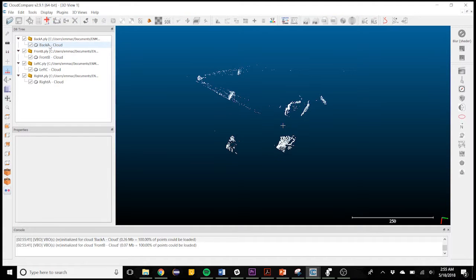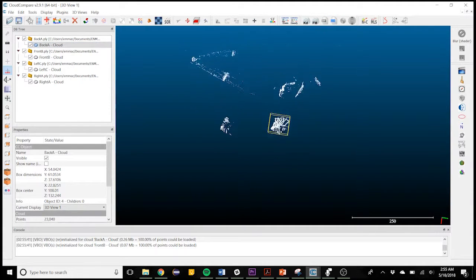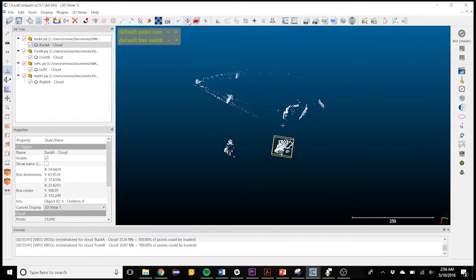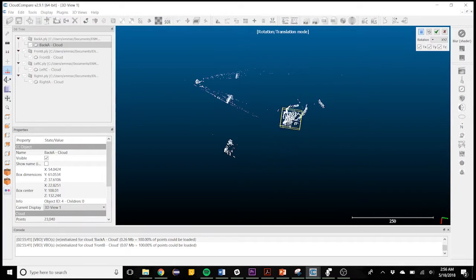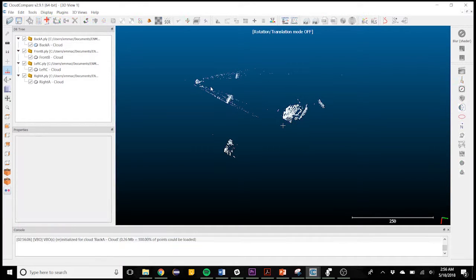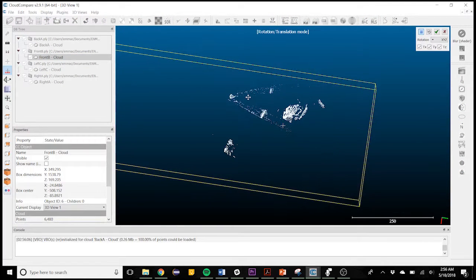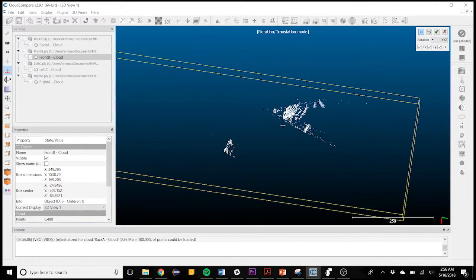So I've imported four different data files into CloudCompare in order to combine them into one object: the back, front, left, and right orientations. When you first put them into CloudCompare, they don't look like a whole lot. They're not correctly oriented and they're not overlapping. This is due to where the Lidar instrument was located during mapping. It's not in the same spot in order to reach every angle.